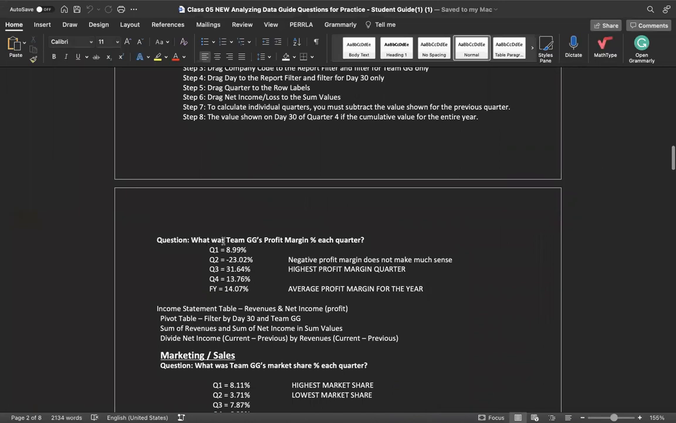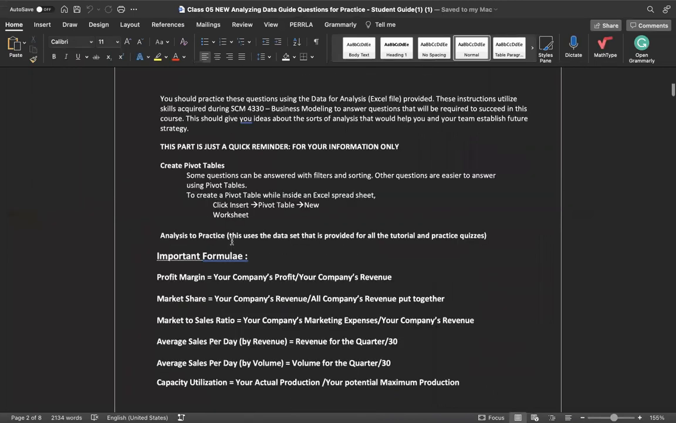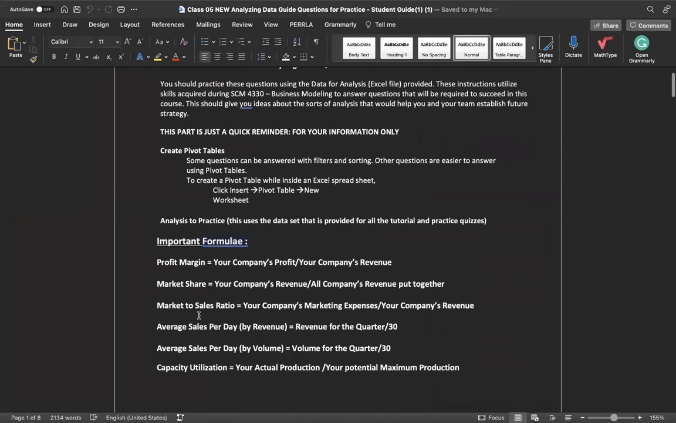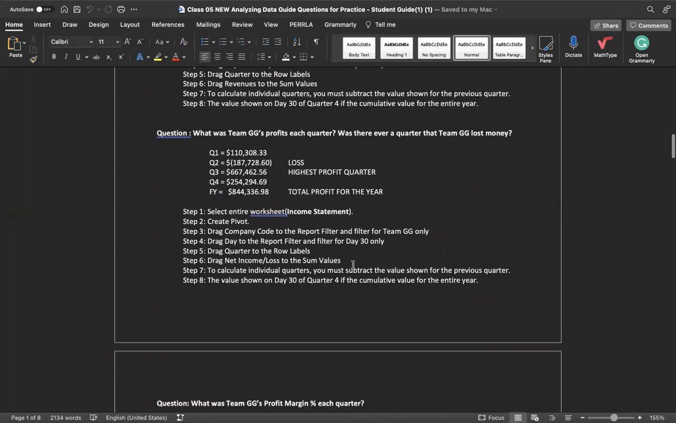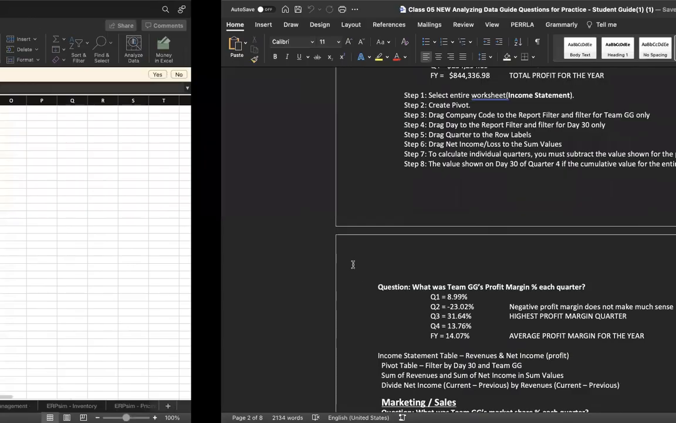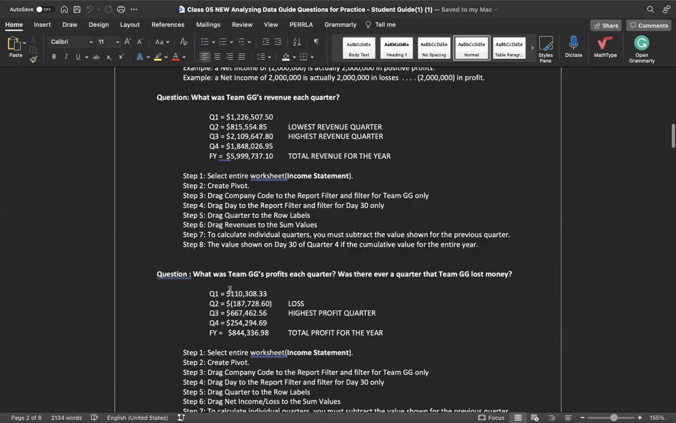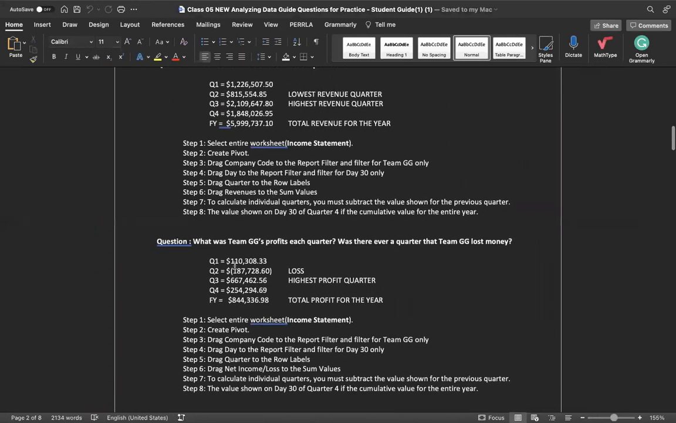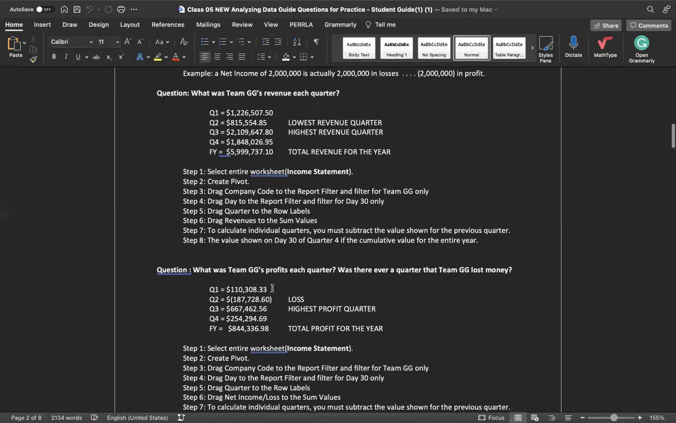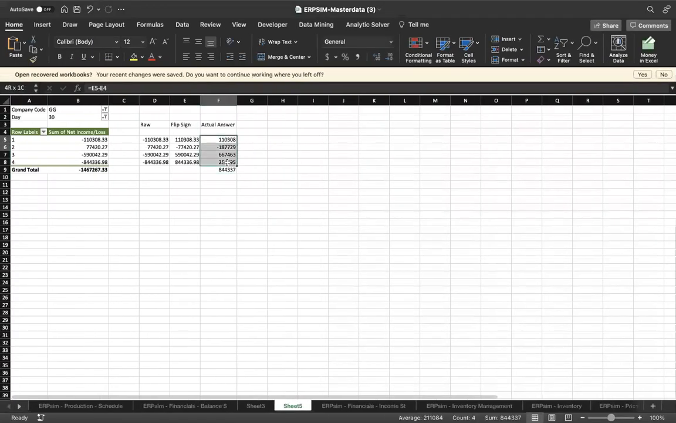Okay, next question. What was Tmgg's profit margin percentage each quarter? Okay, so to get profit margin, to not waste your time, I'm just going to look at this. Profit margin is your company's profit divided by your company's revenue. We just calculated the company's revenue in the first question, and then we have the profit.